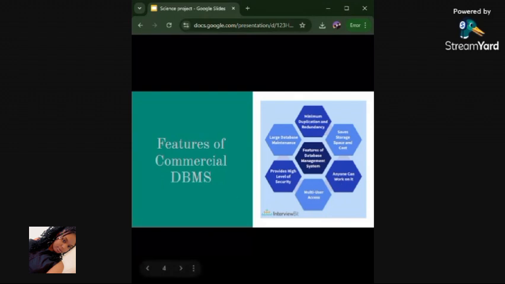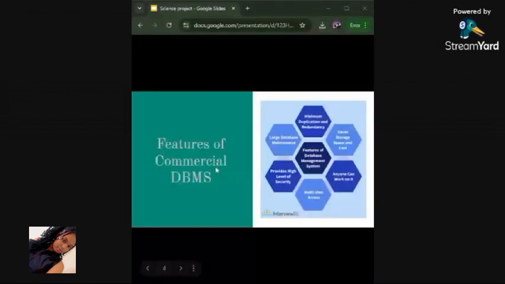Features of commercial database management systems. This covers the features and problem resolution. So we have data storage and management. The feature is a centralized data repository, and the benefit is that it reduces redundancy and ensures consistency. Then we have transaction management, where the feature is ACID: atomicity, consistency, isolation, durability properties. The benefit of this is that it maintains data integrity during a transaction.